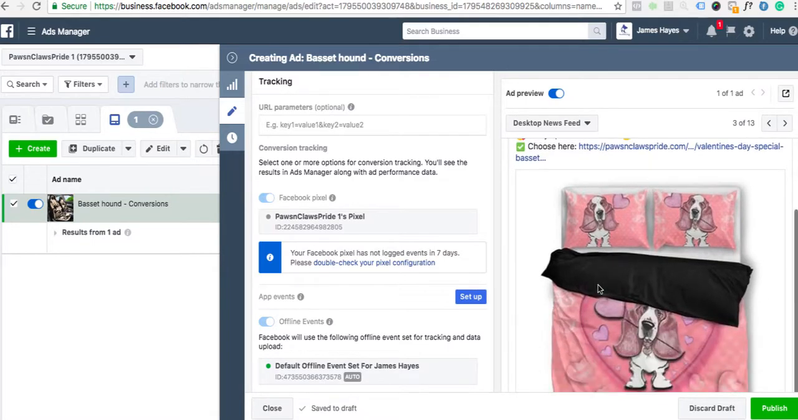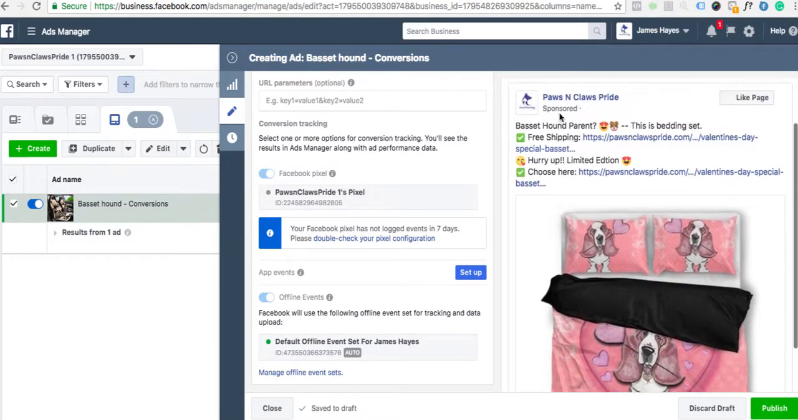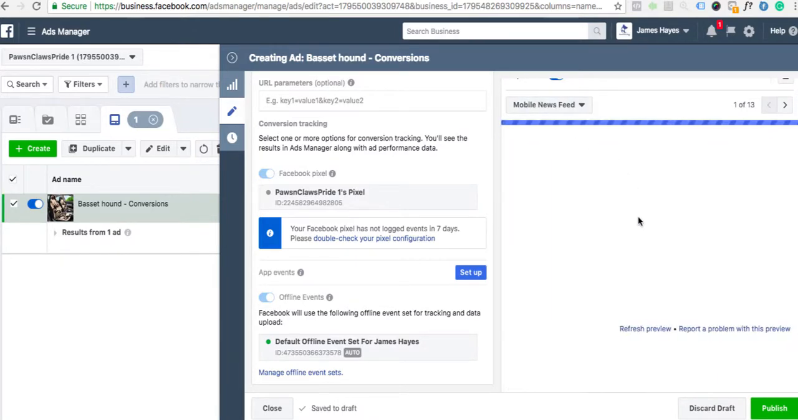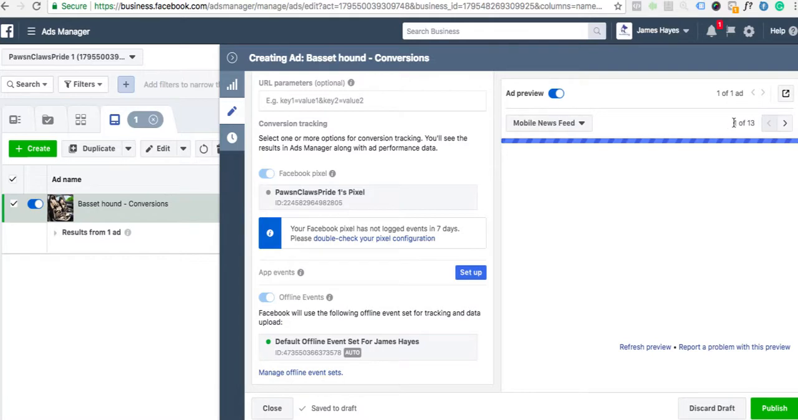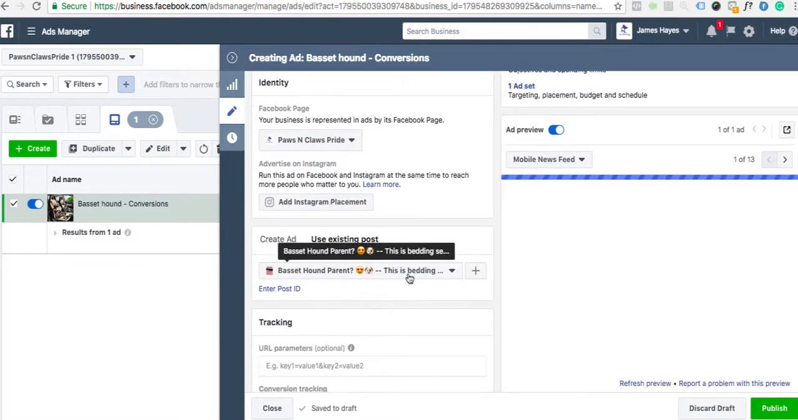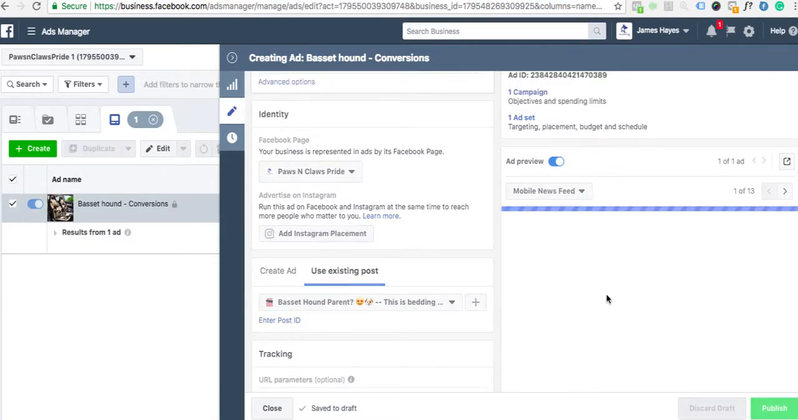This is how it's going to look in desktop ads. And if you choose the other option from the drop down, this is how it's going to look in mobile ads. So in total Facebook is going to show it in 13 different places: mobile, desktop, tablets, etc. All right, so in this particular part, all you need to do is choose the post that you have posted on the page, and that's all. Finally, when we are done with it, we can click on the green publish button here. Let's click on that.